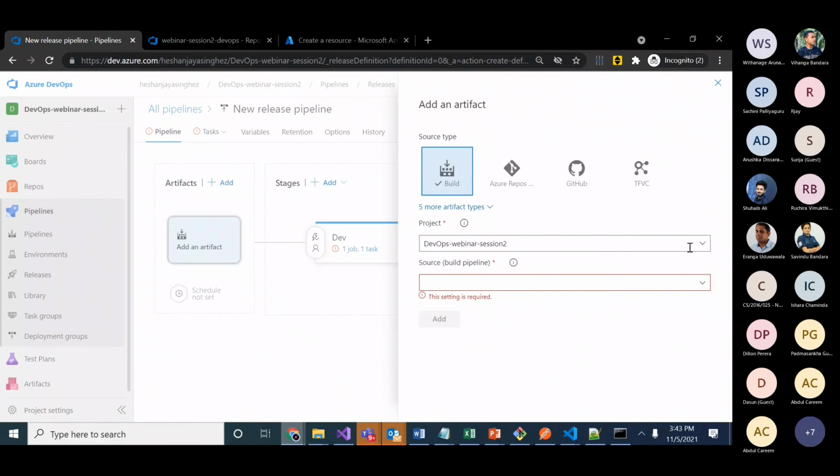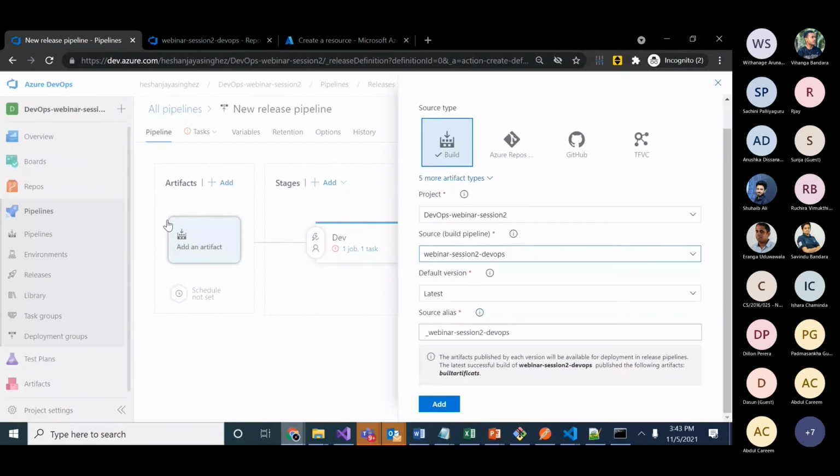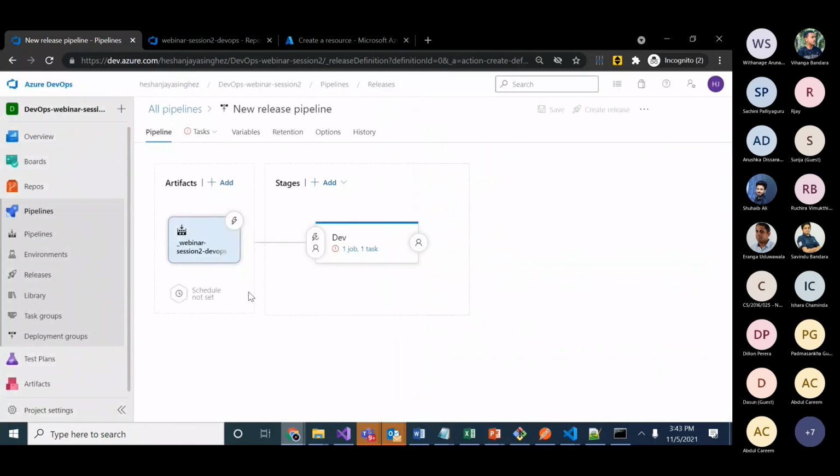It has automatically selected the project here, and then I have to select my project that I have built. So in this case, my project is this one, and everything that has been built in the build stage for this project will be loaded here as artifacts, right? That's what I just did.